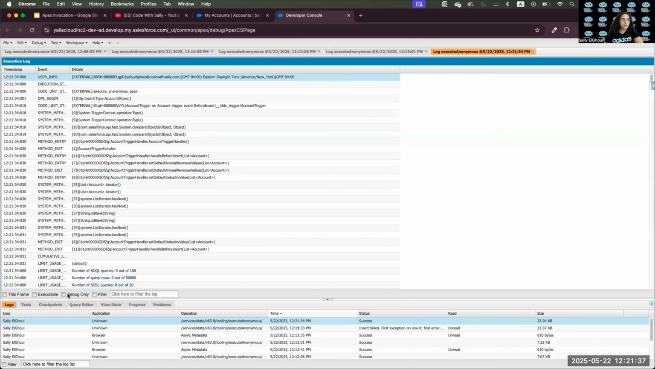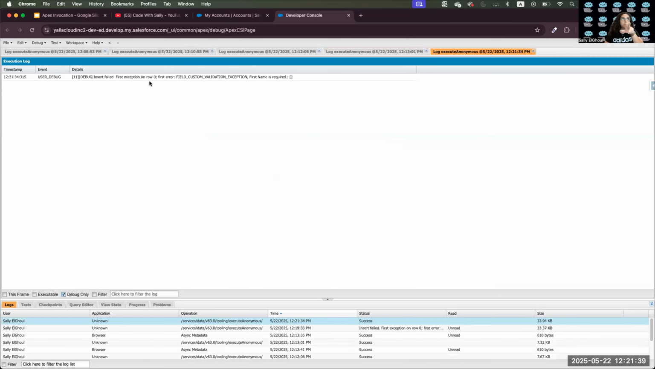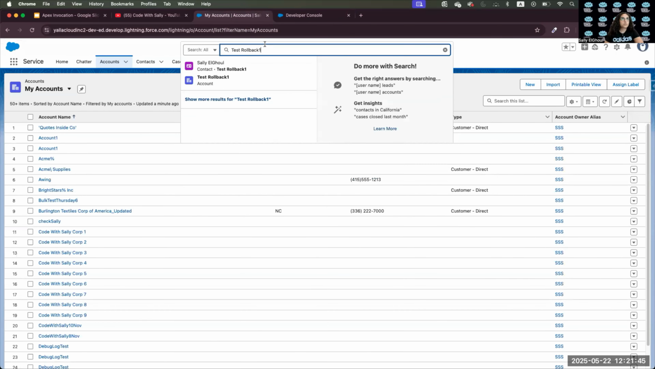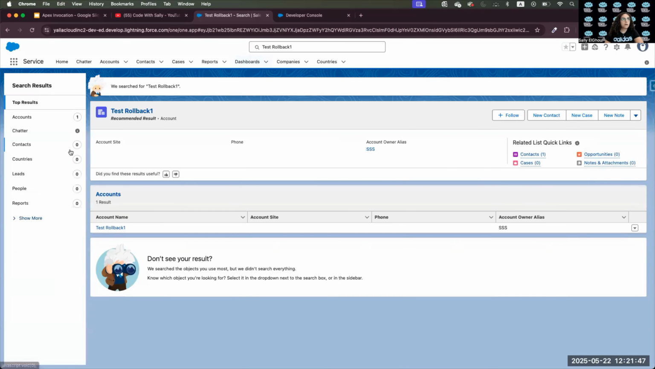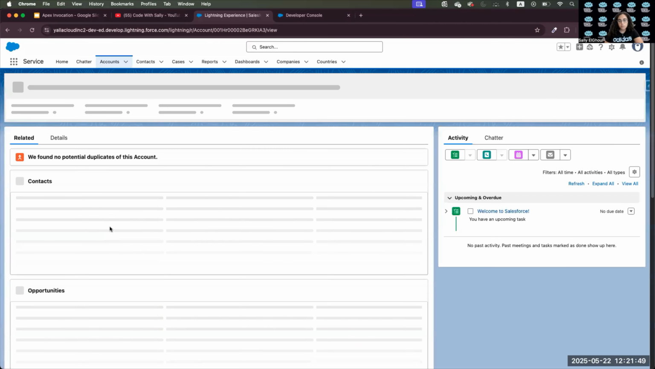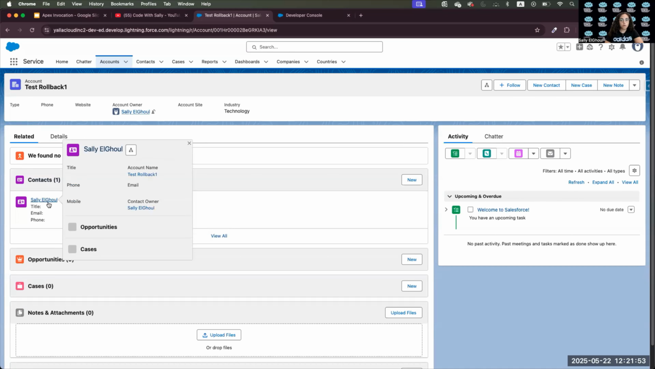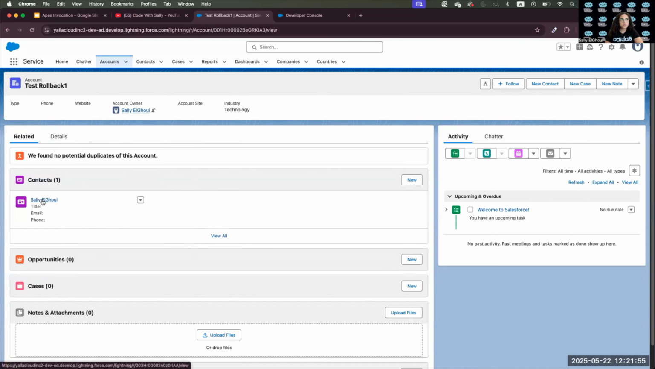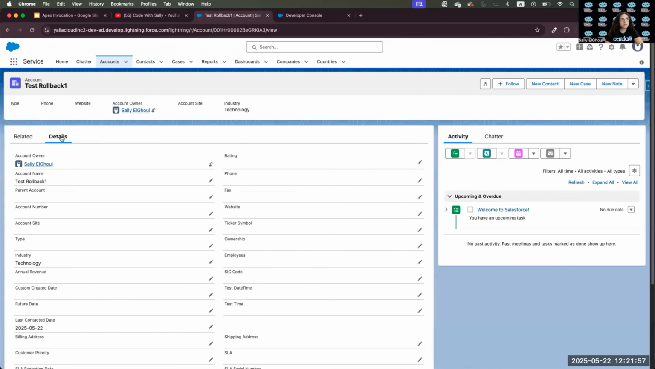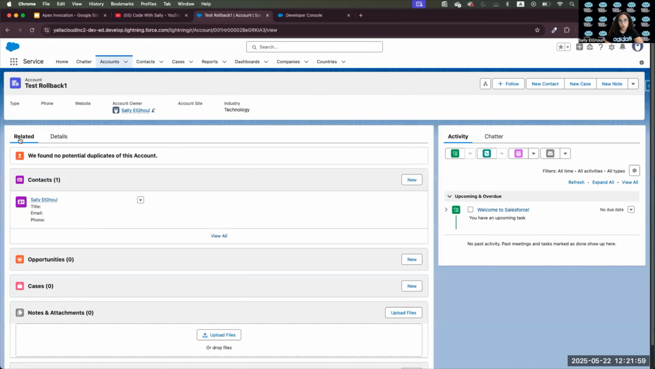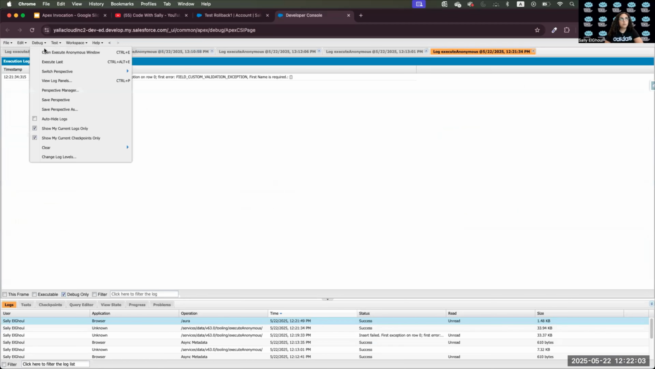And now we didn't get the unhandled exception. We got the exception in the catch statement as we expected. Now, if I search for this account, it got created, no rollback happened, and I have the contact that we just created, Sally El Gould. It got created and it's related to the account. So that's the first thing you have to remember.